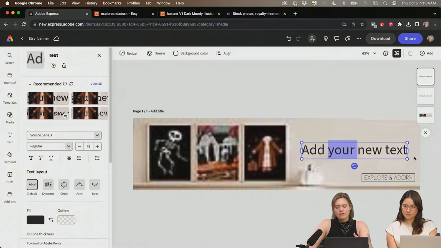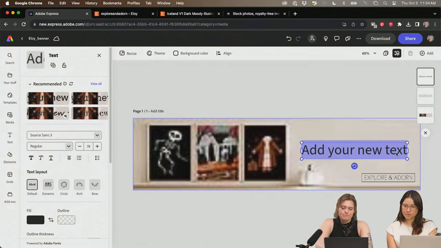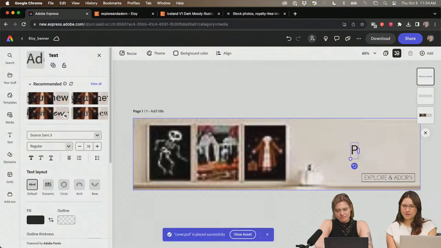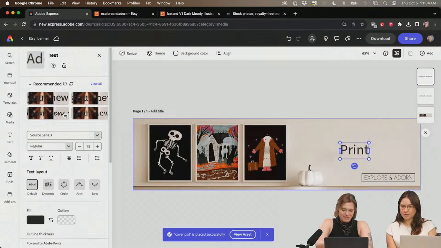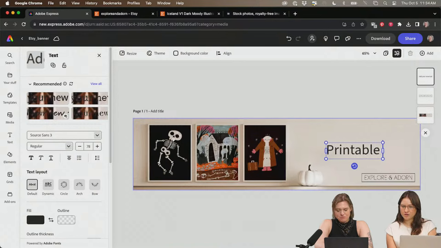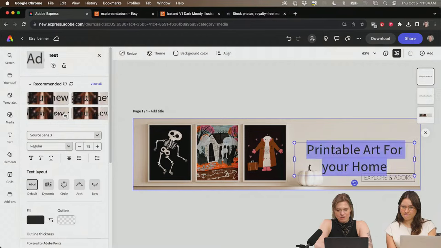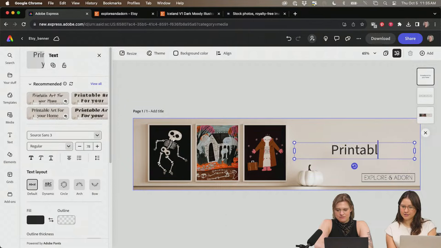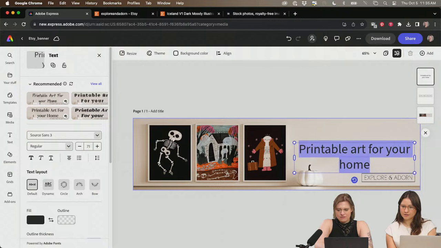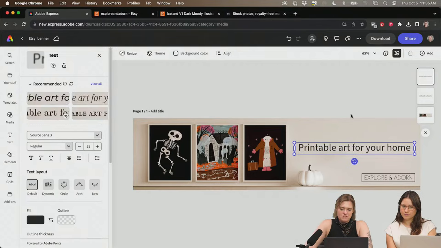Okay, so what should I put? So this is going to be on the top of your Etsy. So probably something about your brand. There we go. Printable art for your home, maybe? Yeah. Nothing, it doesn't have to be super fancy.